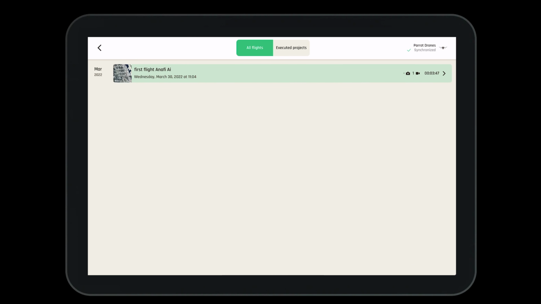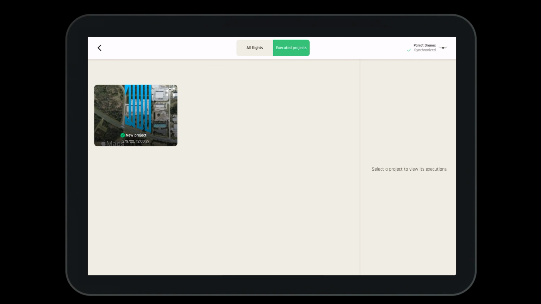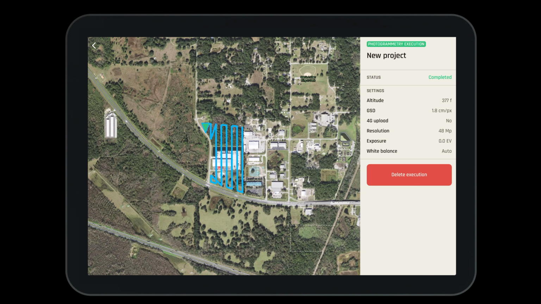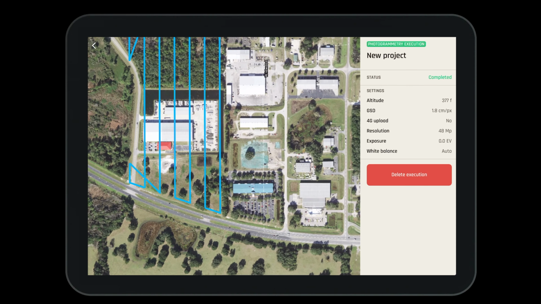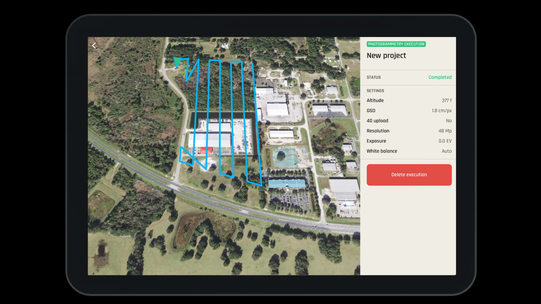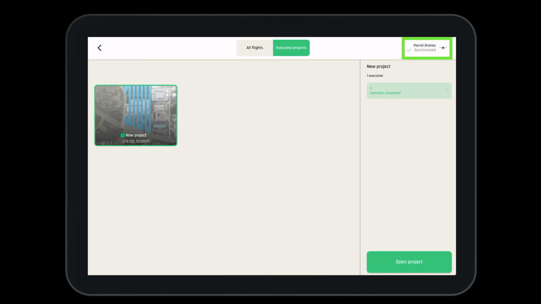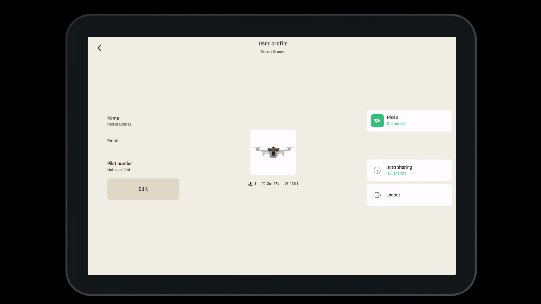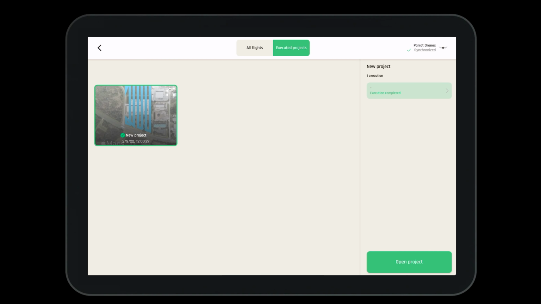In addition to our flight logs, we can also see our executed projects. These represent both our photogrammetry projects and our flight plans. From this page, we can open previous projects. Here we can see all the pertinent information so we can duplicate this project if needed. In the top right hand corner, under our username, we see the word synchronized. This means that all of our missions and flight plans are synchronized with the Parrot Cloud.